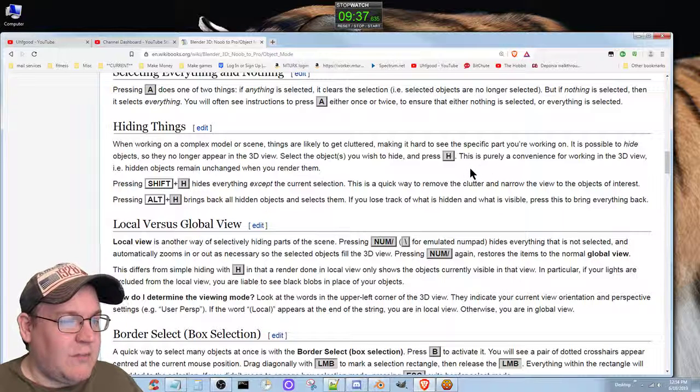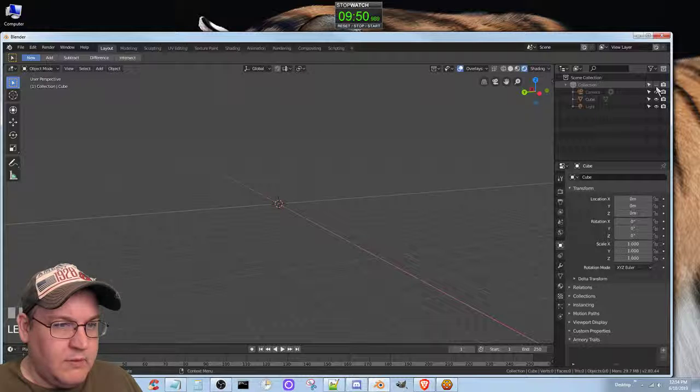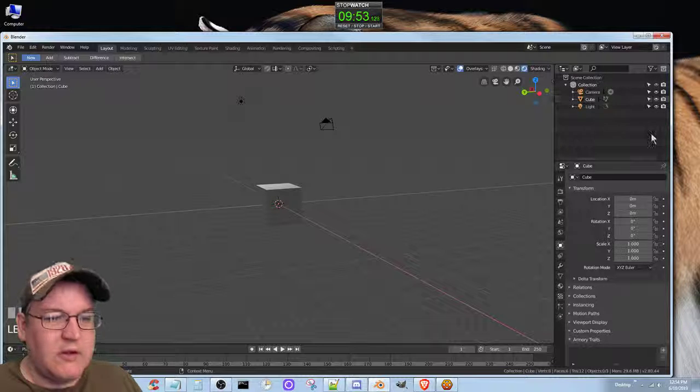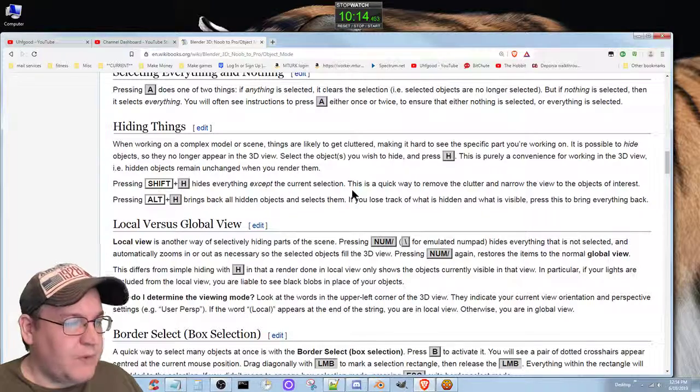Select the objects you wish to hide and press H. Purely convenience for working in the 3D view. Hidden objects remain unchanged when you render them. Okay, so here's the deal. Ooh, I can hide everything with the collections, which is cool. But you can do that, right? You can hide that. Now, it doesn't disable them in the render. If you want to disable in the render, you have to do these, right? So the little camera icons are disabling them in the render, and the little eyeball icons are just hiding them in the viewport.